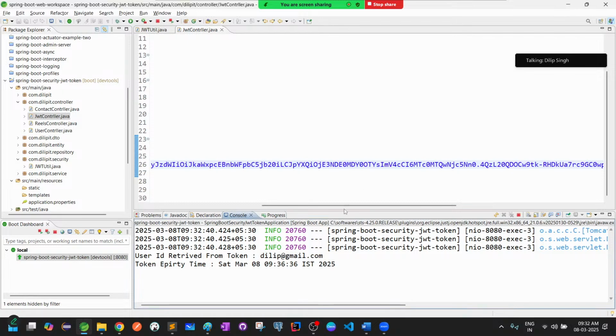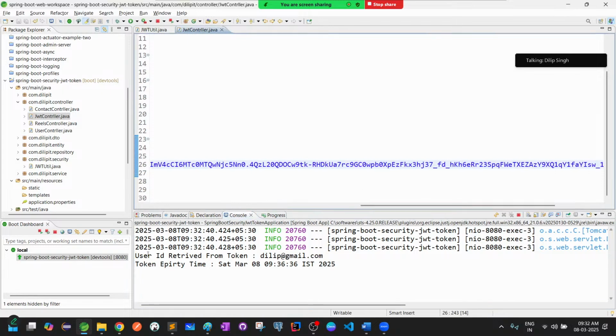See here, true. That means it's a valid token. Still it is a valid token. Now see here, the user ID retrieved from the token is dilip@gmail.com. Token expiry time is 9:36. Current time is 9:32. So that's why it is still a valid token.